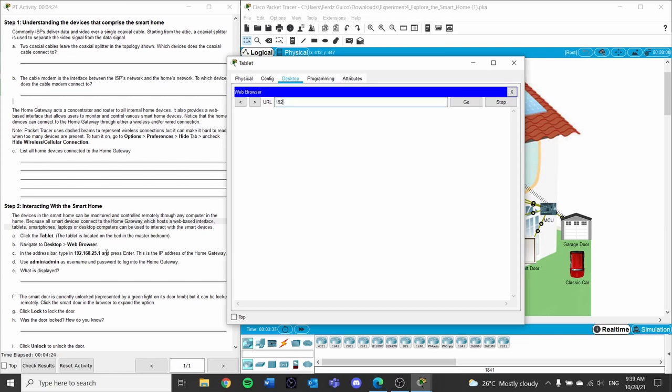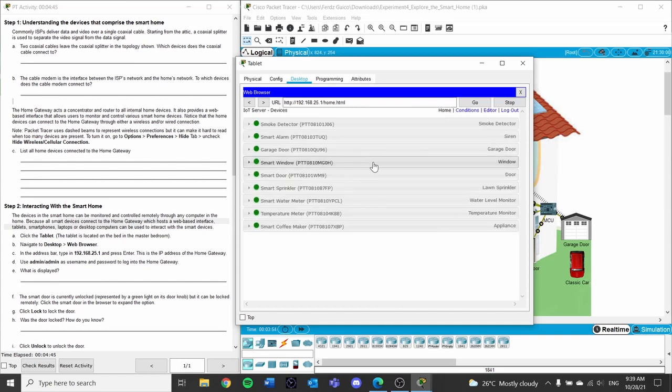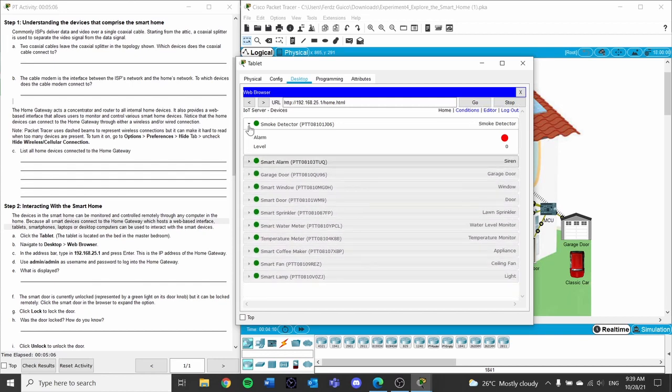We'll add the address 192.168.25.1, and we are in the home gateway. Now we will enter admin as username and admin as password, and it displays the IoT server devices. It also shows the smart devices that we can control, and it also shows their statuses if you open it.